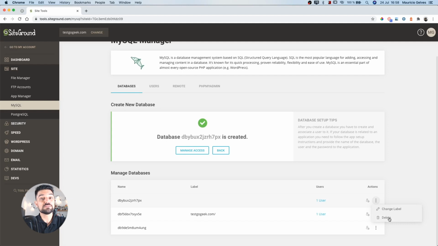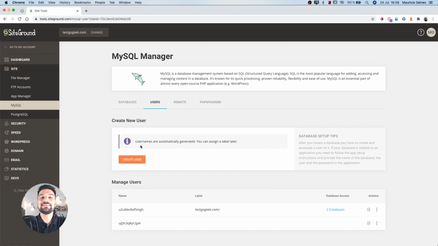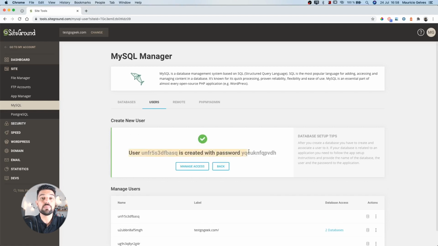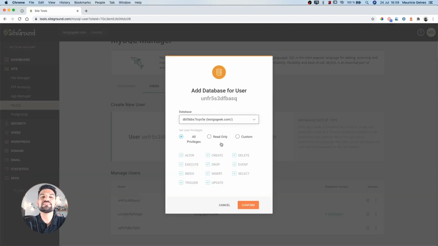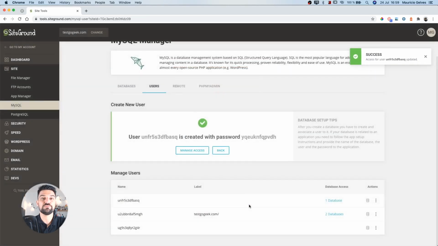If you need to create, modify, or delete a user, go to the User tab, click in the Create User button in order to create a new user with a random name. If you want to change the name, click in the three points under the Action column and select Change Label. The same goes for changing the password or in case you want to delete it. Also, you can assign users to databases within this tab. Just click in the database icon to select the correct database for this user.